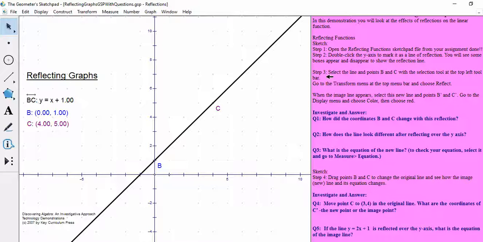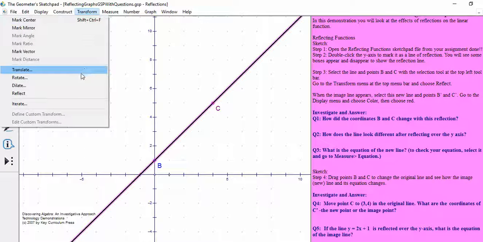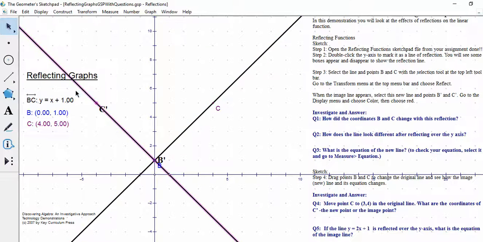Now we're on step 3: select the line and the points B and C with the selection tool. I already have the selection tool. I'm going to select the line so that it's glowing, and points B and C. Then go to the Transform menu and choose Reflect. And it reflected over the line.